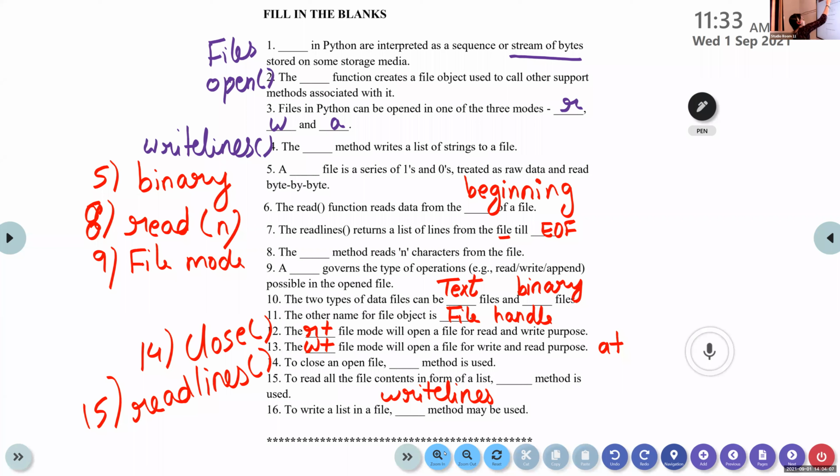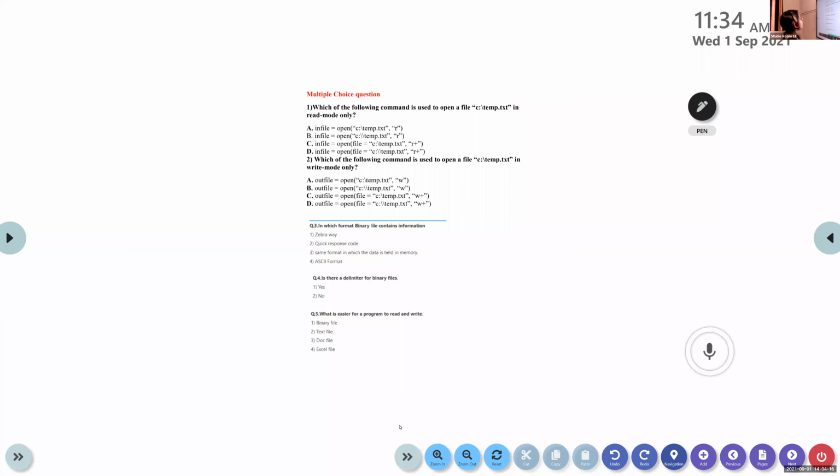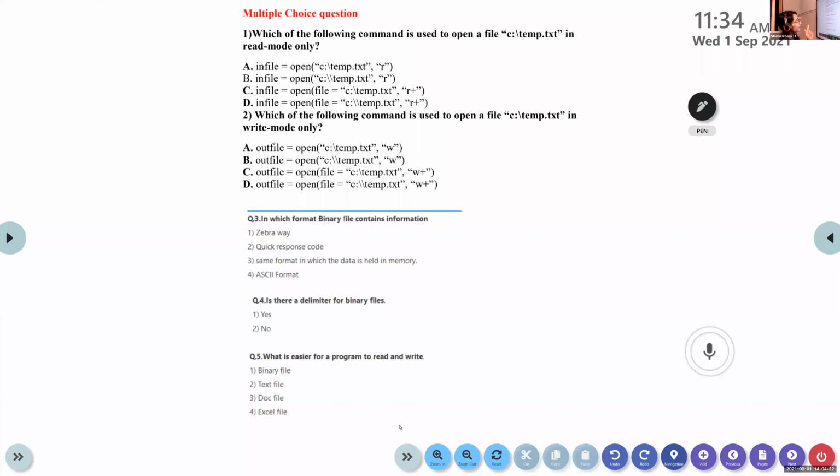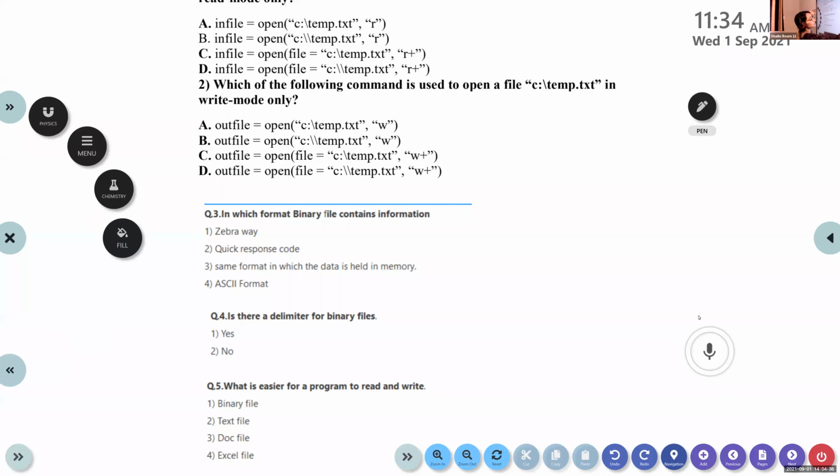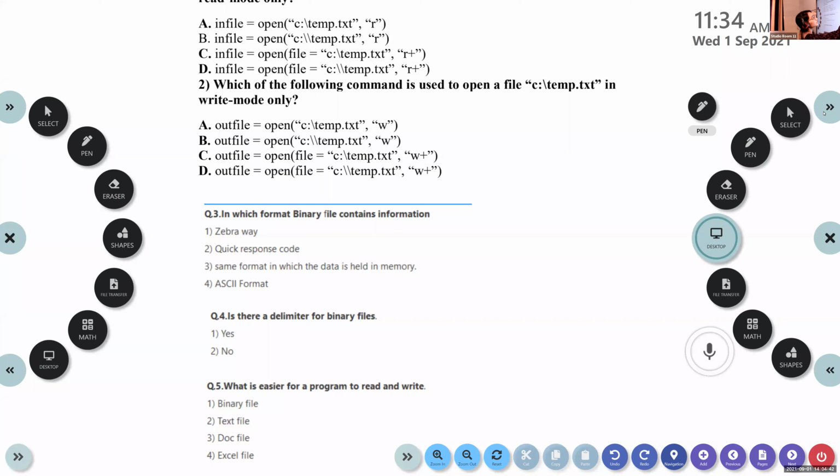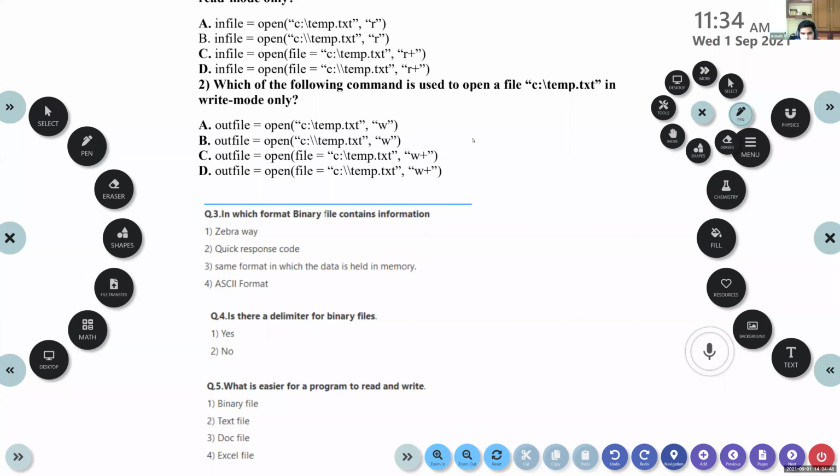This is a multiple choice question. Which of the following command is used to open that particular file in read mode? Please go through it in Zoom. Is it okay, my dear? Yes, ma'am, but I can't see the first question. Wait. Is it okay now? Yes, ma'am.